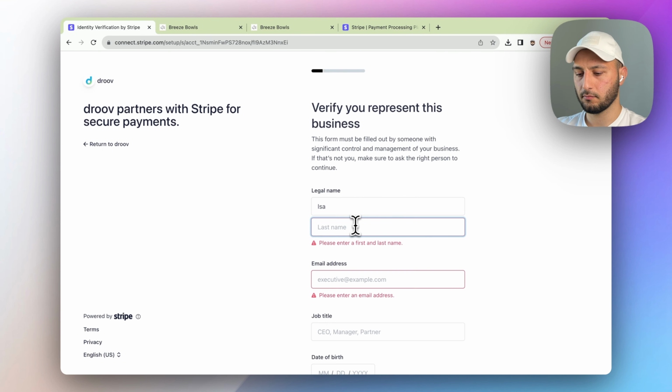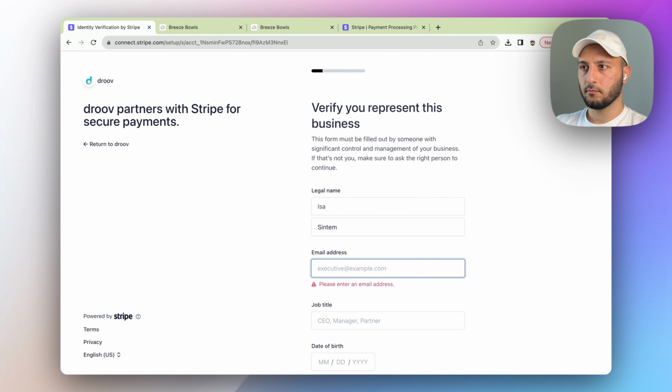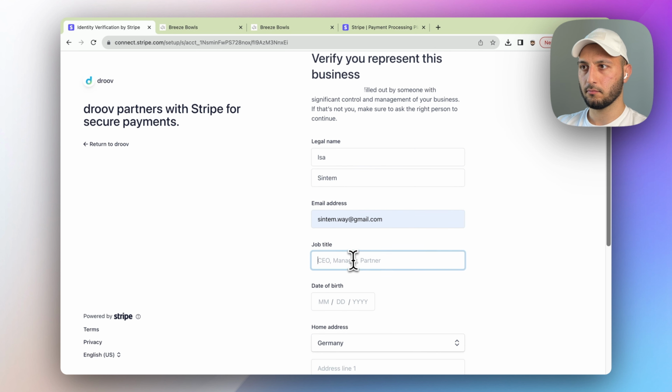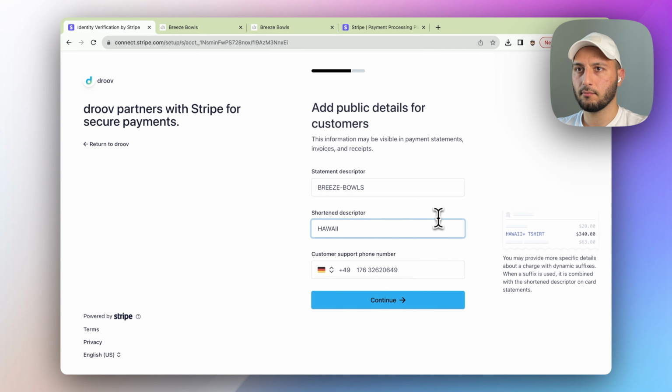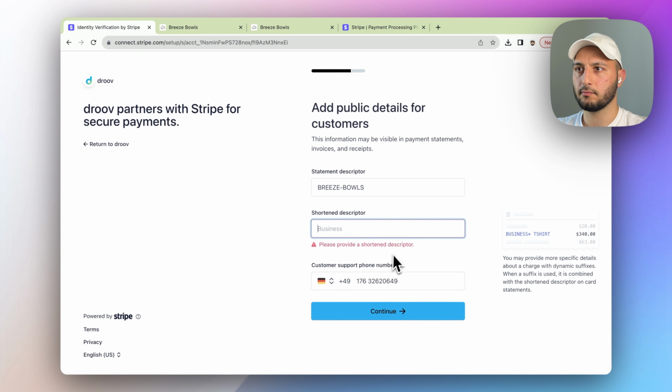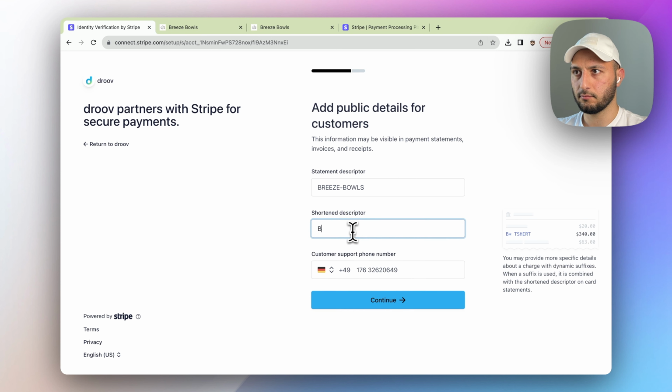Where is your business located? Who is responsible for it? The name of the business, address, and so on and so forth. So nothing very complex. And then you will also connect it to your bank account. It will take you maximum another 5 minutes. And once you are done, you will simply connect to Druv.